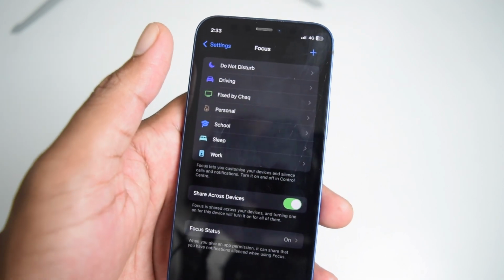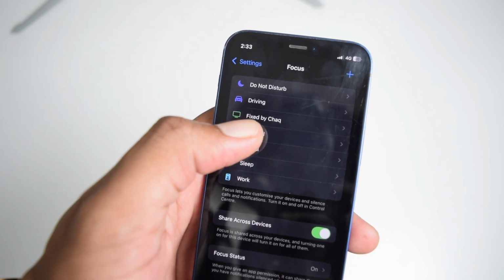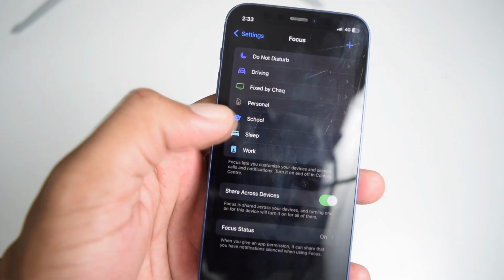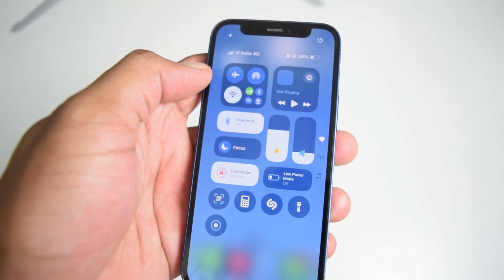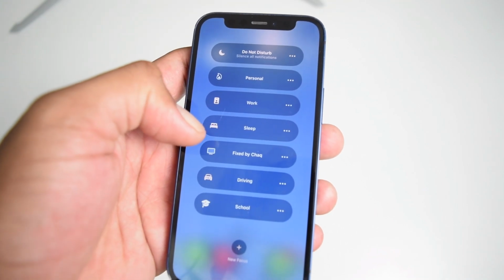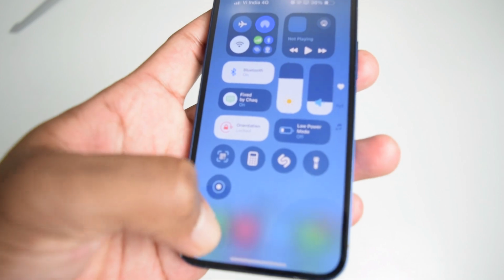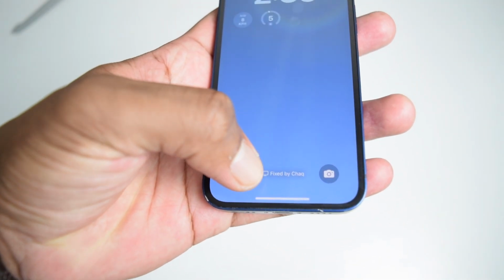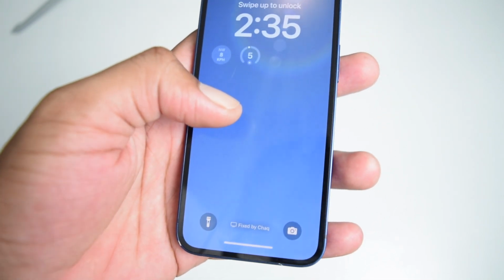So once you're here on back, as you guys can see, we've got in here a custom focus, which is Fixed by Shaq. Next up, we're gonna simply close this. We're gonna bring down the control center once again, and then over here we're gonna press and hold in focus, and then we're gonna tap here on Fixed by Shaq. As you guys can see, it's now on, and whenever I turn off my phone, boom, here's my name at the bottom, and it looks wonderful with the tag emoji here at the left, right?